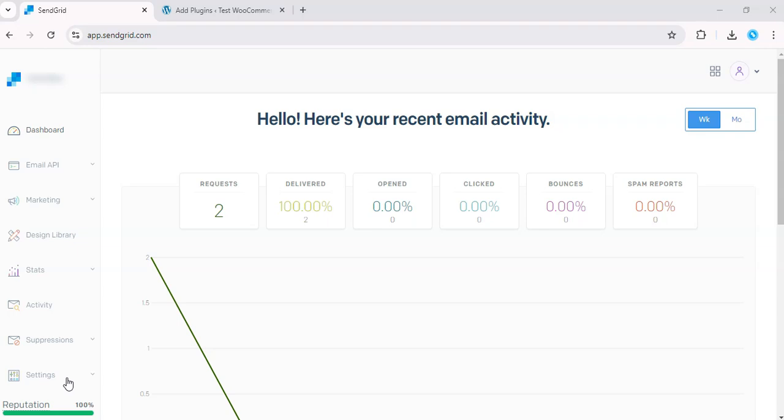Hey there, let's integrate SendGrid with WooCommerce to manage your transactional emails effectively.